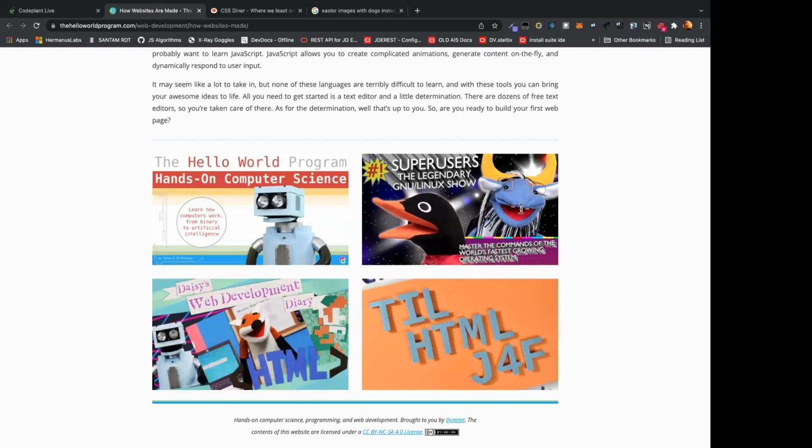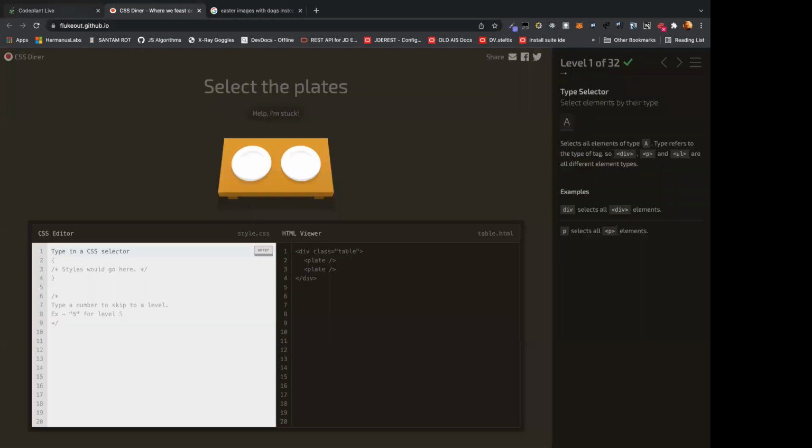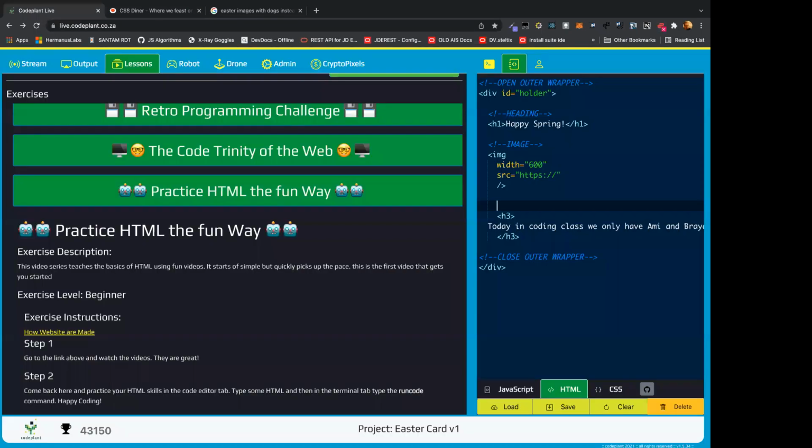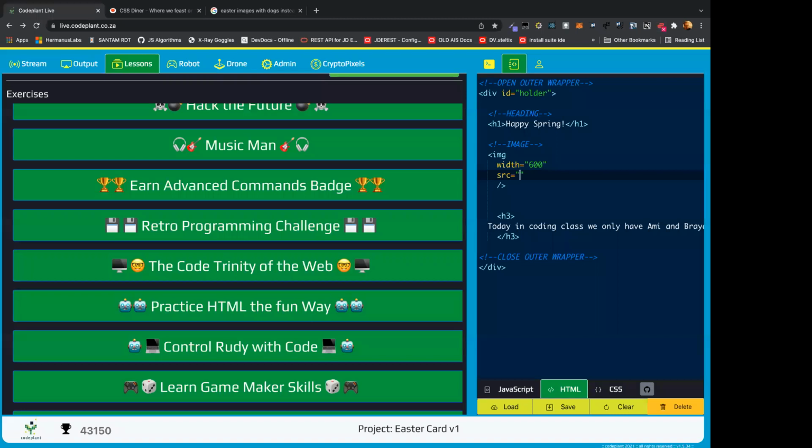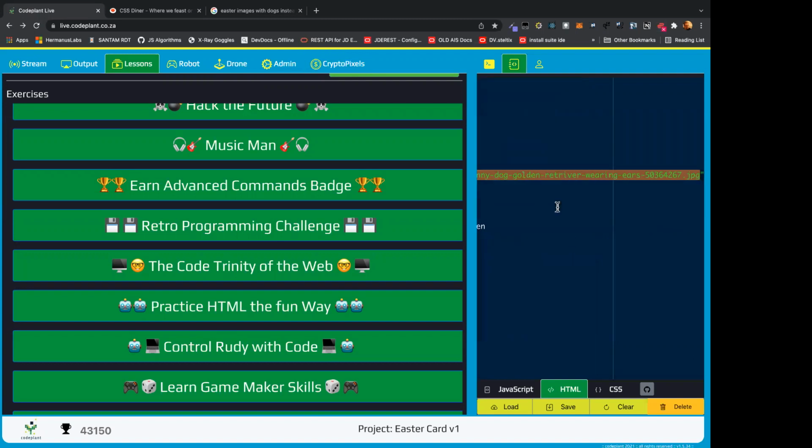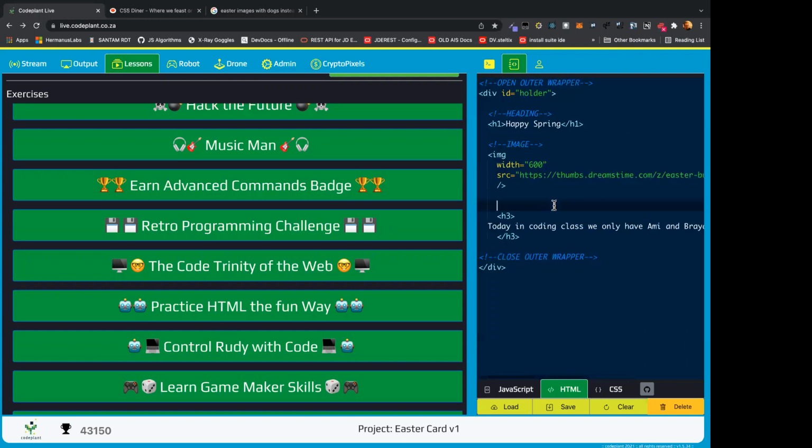Cool. So at the moment, let's just have a quick moment on what we're building. We said we wanted to build an Easter card, right? Braden had an Easter image. Just going to put that back there.